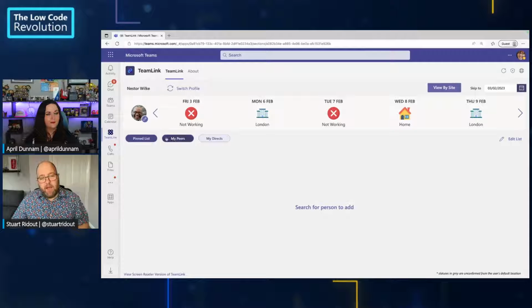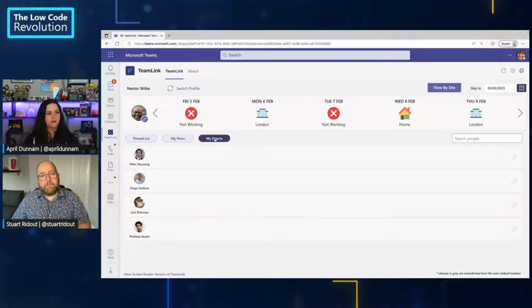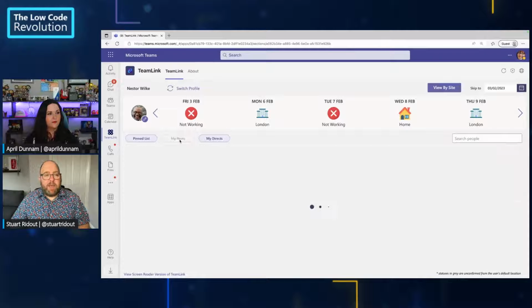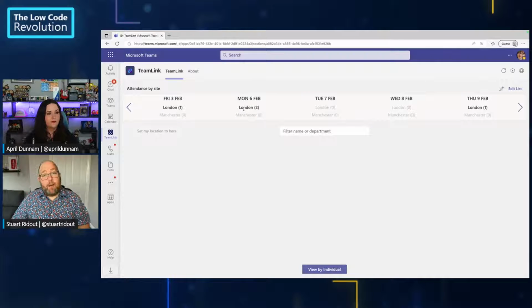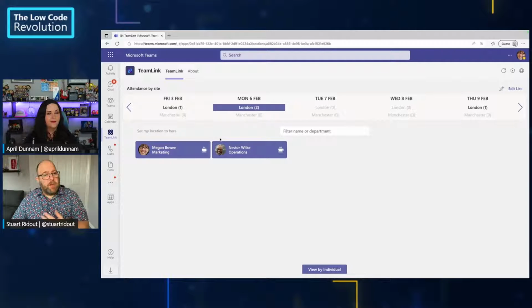But you can see here that Nesta is a manager. So he's got direct reports as well as his peers. And then if he goes to view by site, then we can see now on Monday, there's 2 people in London. So there's me and Nesta. So we can both see who's in. You can search this by name or department where there are lots of people. And it just creates those opportunities for people to connect. So that's the app experience.